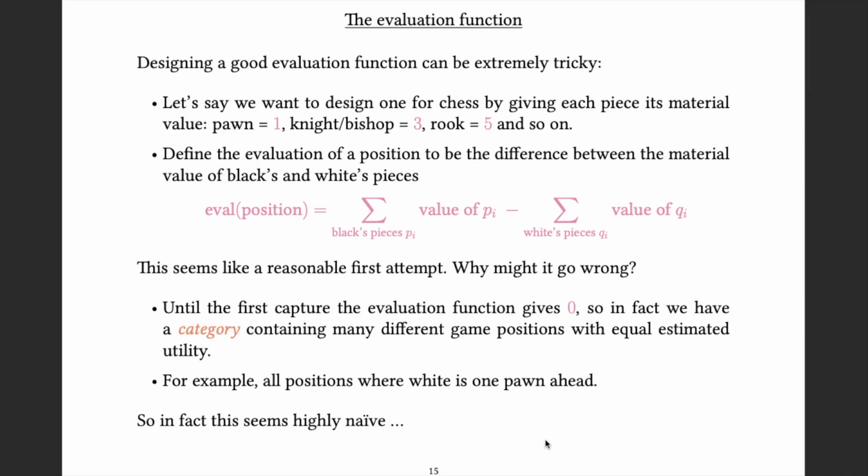And in a similar way, all the positions where, for example, one player is a single pawn ahead of the other are going to evaluate in the same way, even though a chess player will tell you that some positions, even before a capture has happened, may look an awful lot stronger than others. So we would need something considerably more subtle than just the difference in material values.